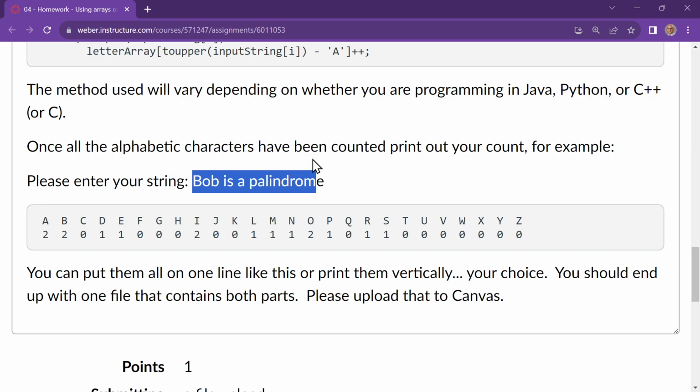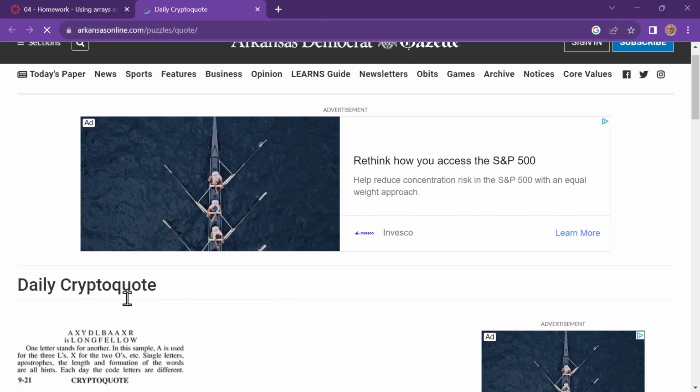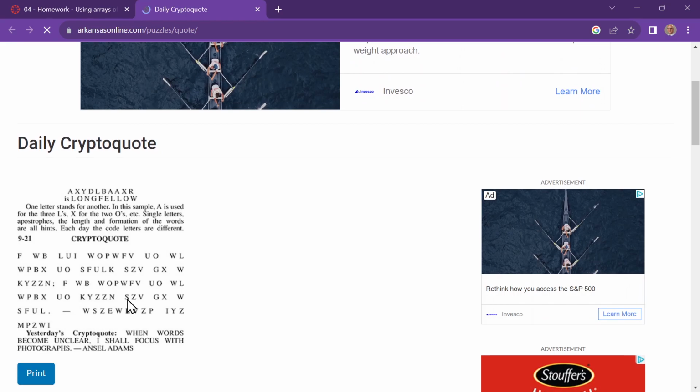Has anybody in here ever done a cryptic quote? We'll see this later in the semester, but I might as well do it now. We've got a little bit of time. Not too much anymore, but we can just, let's see. So this is Arkansas Democrat.